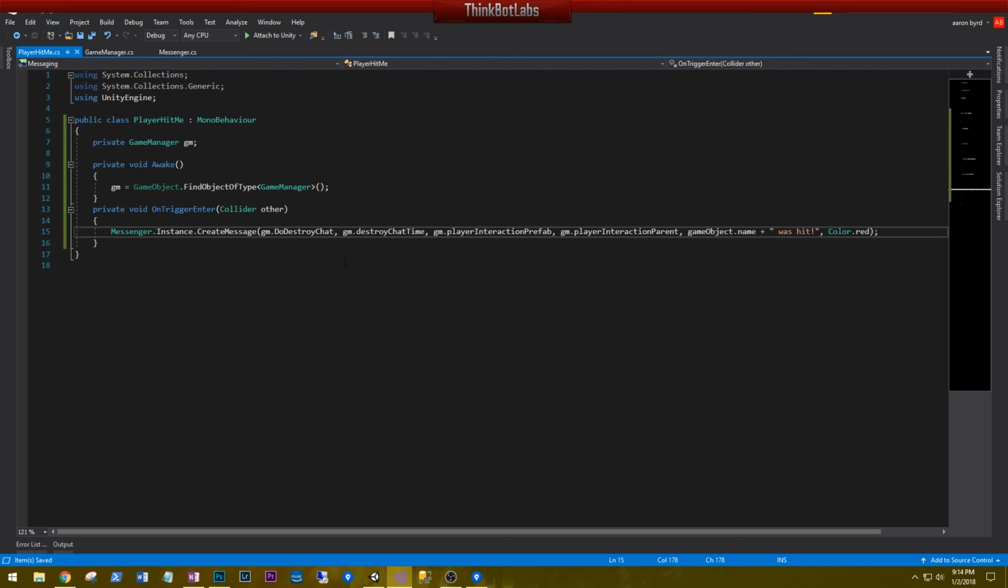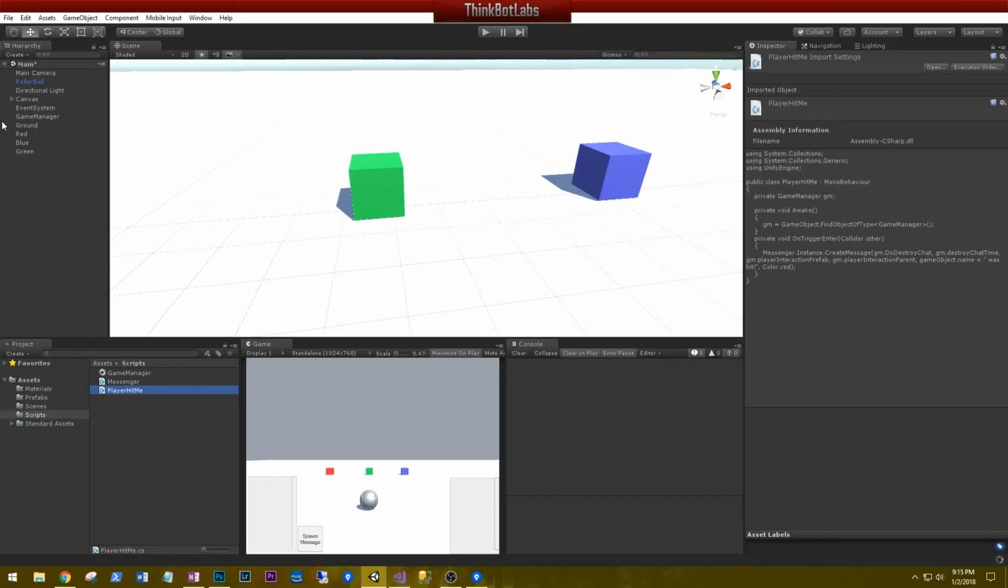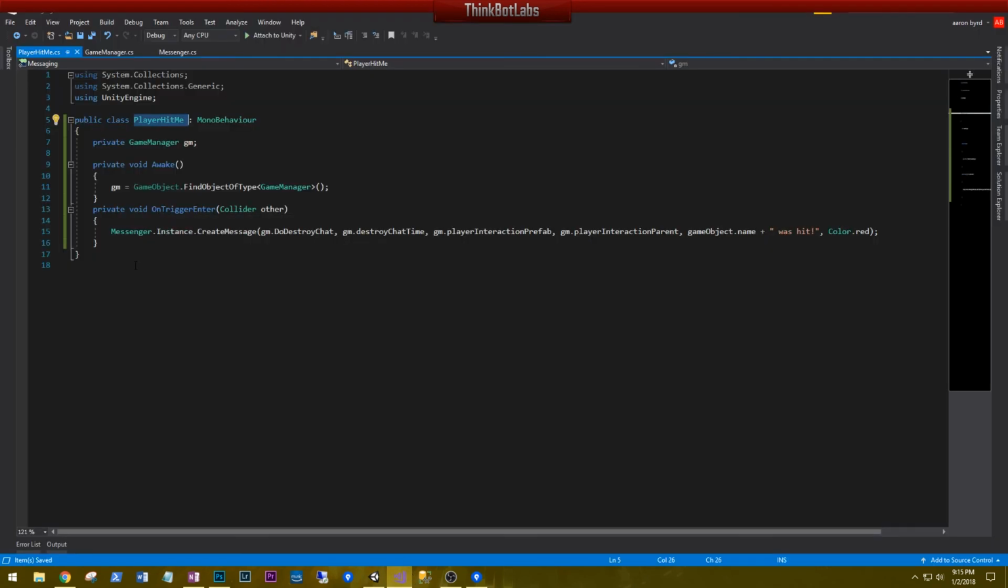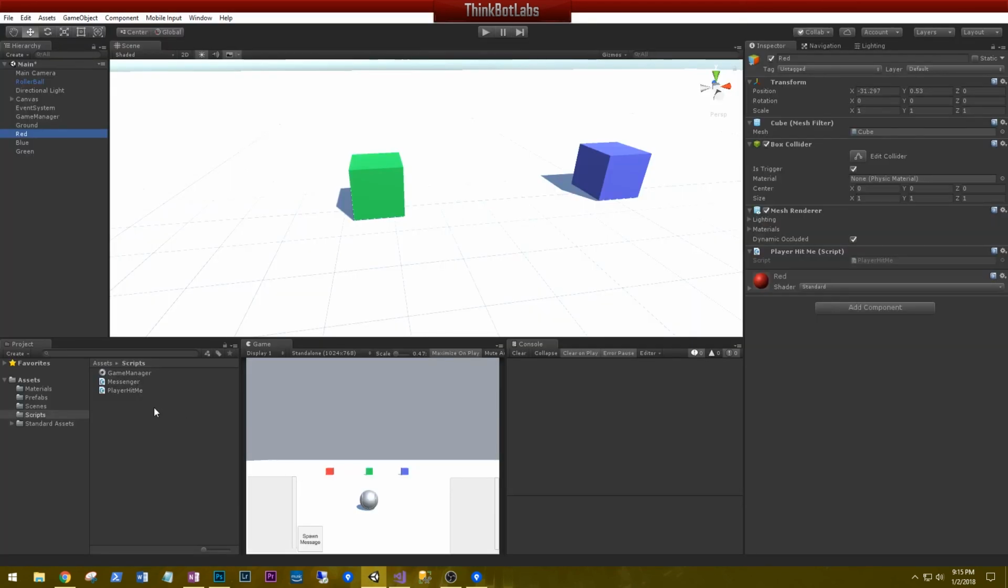Alright, so again here the player hit me script is going to be attached to all of these game objects, the red, blue, and the green, so our rollerball can come trigger them, so that when our rollerball triggers the collider, they're going to create a message. Creating that message by calling the messenger instance and using the parameters that we've already filled out in the game manager. Let's go ahead and save all that and hop back in.